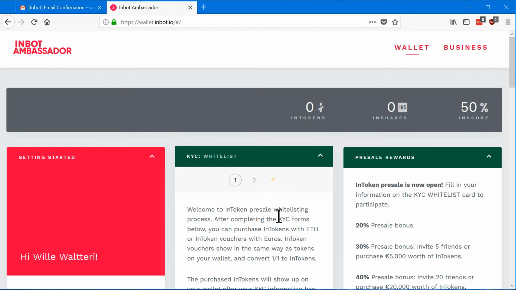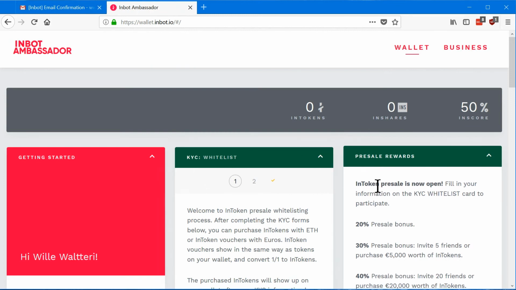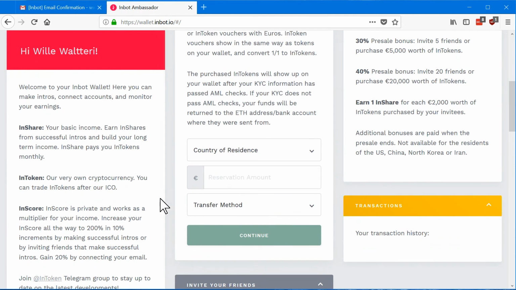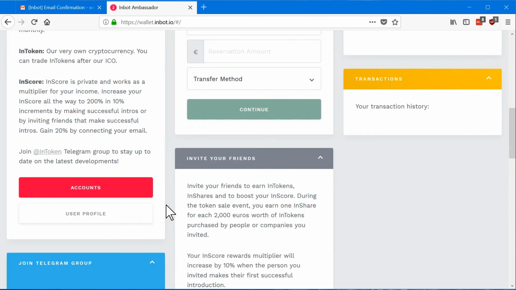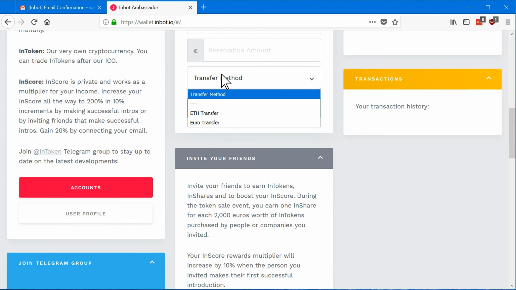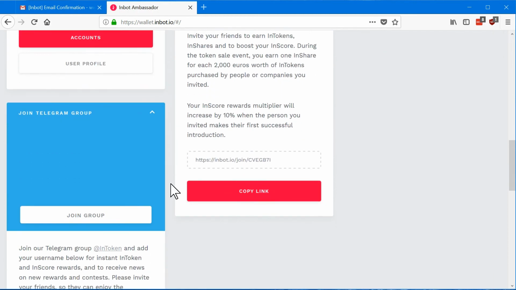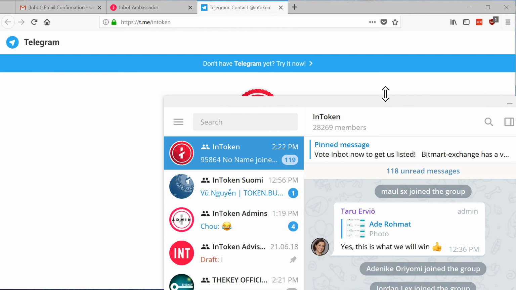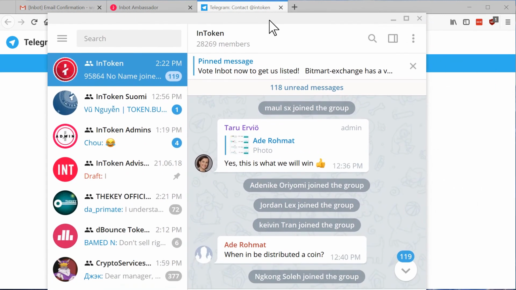In the wallet, you can do your KYC. We explain our pre-sale rewards. By starting the KYC, you can participate in our token sale. You can transfer either Ether or Euros. And then if you go into the Telegram group, when I click join group, it directs you into our Telegram. And here you can see the In-token Telegram group in action.